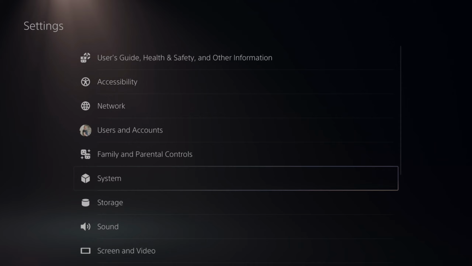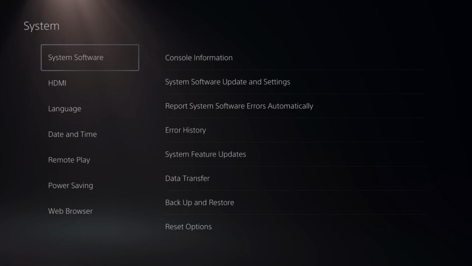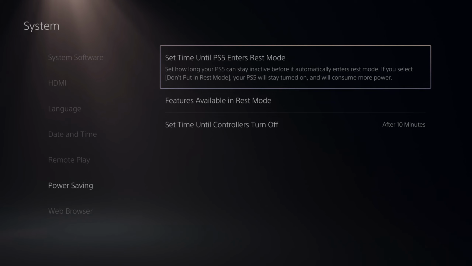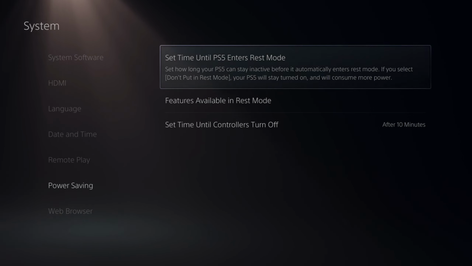Today in this video, I'm going to show you how to auto turn off your PlayStation 5 and set a timer. So on the home screen here, we want to go up to the top and select this, and then scroll on down to System. Now under here, we want to go to Power Saving Settings, then go to Right and go to Set Time until PS5 enters rest mode.